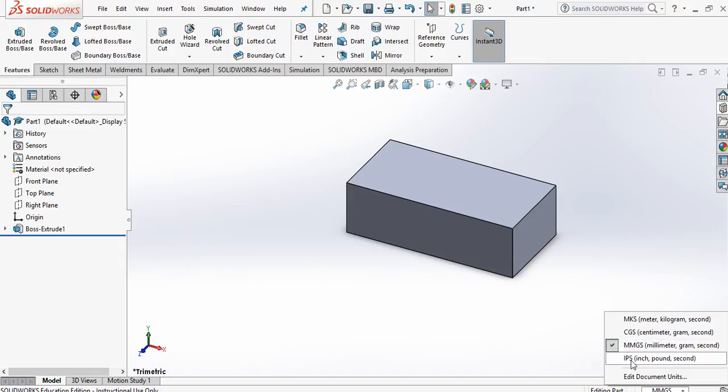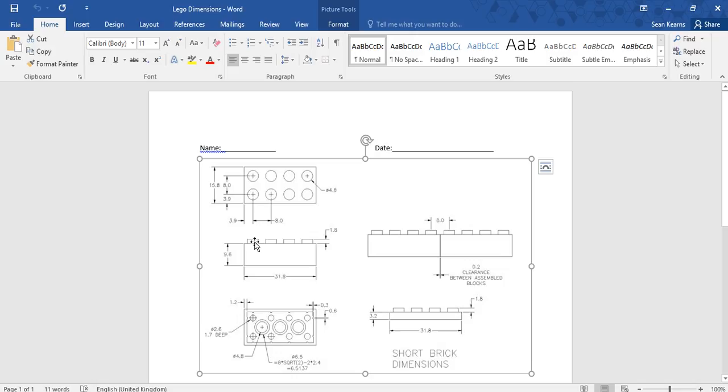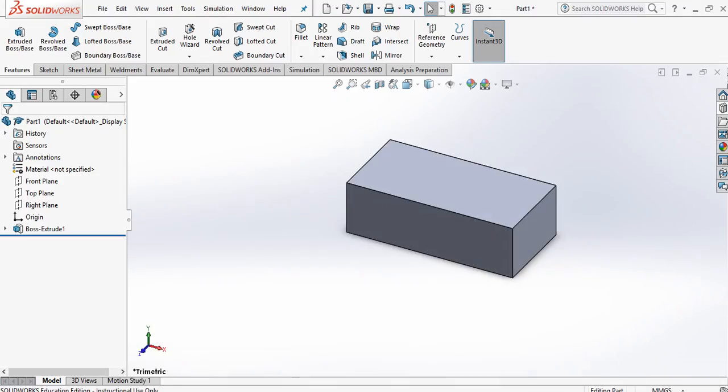It's important as well to remember that you're using millimeters within this. Solidworks tends to be set up automatically as inches, pounds, and seconds, which is the imperial measurements. We want millimeters, grams, and seconds. So, moving on from that, okay, we're now able to draw these circles and start to make the actual Lego interjoining blocks.